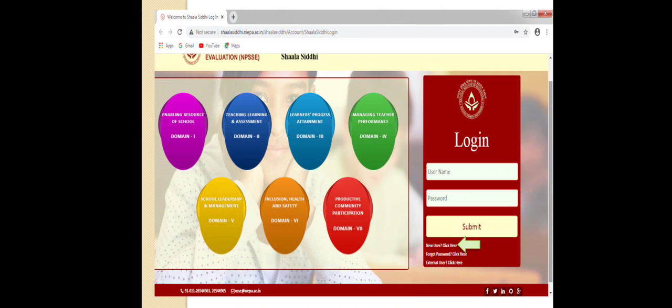For login, we need a username, that is usually the UDISE code, and a password. There are three options given below: new user, forgot password, and external user. For external user, we need to do nothing. If we are a new user, that is we have not done the registration before, we just need to click on this.